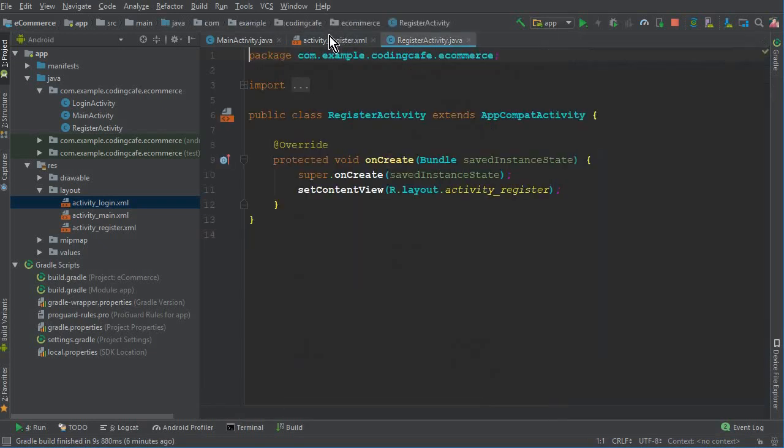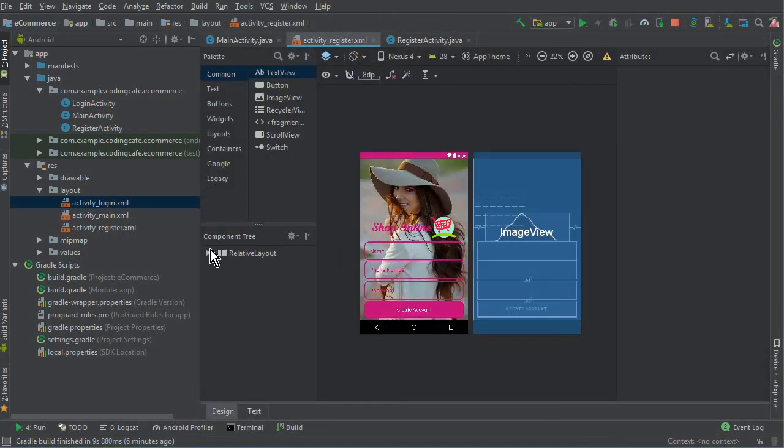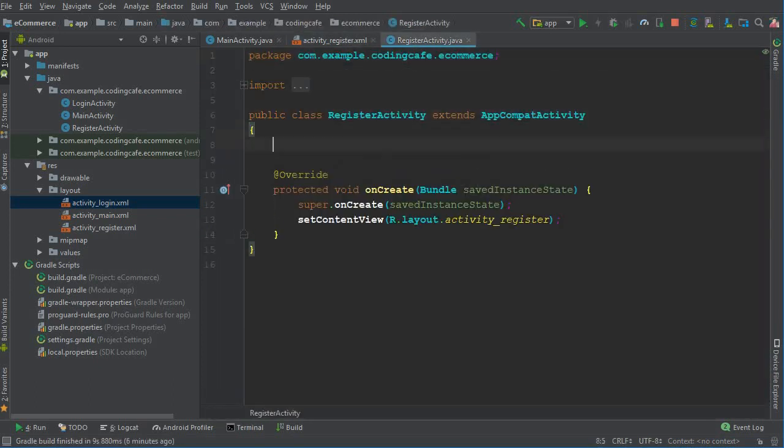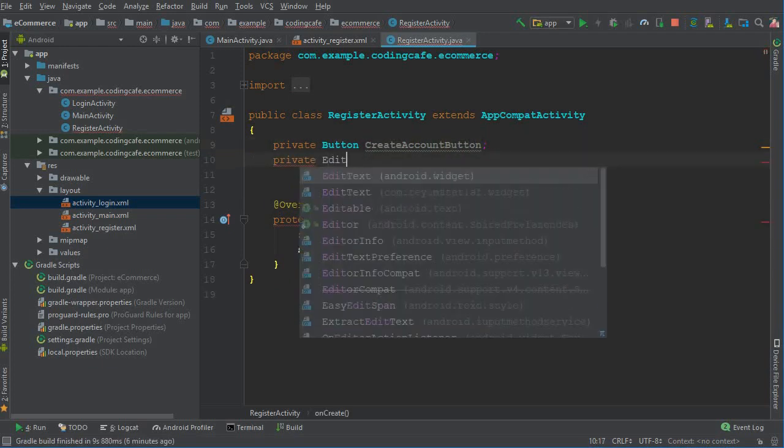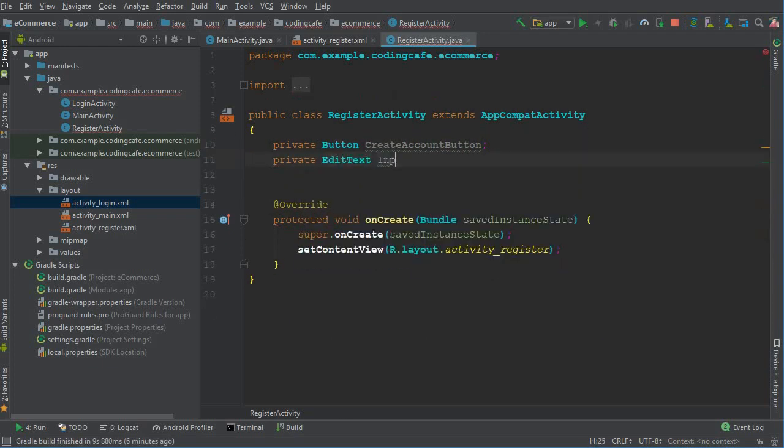Now go to the register activity and we have to define and initialize these buttons, all these controllers here in our register activity, since we are going to allow the user to register or to create new accounts. So we have one button, it is the create account button. Then we have three edit texts. The first one is for getting the name, so we can just give it the name input name, and the second one is for getting the phone number. So we can say input phone number, and then input password.